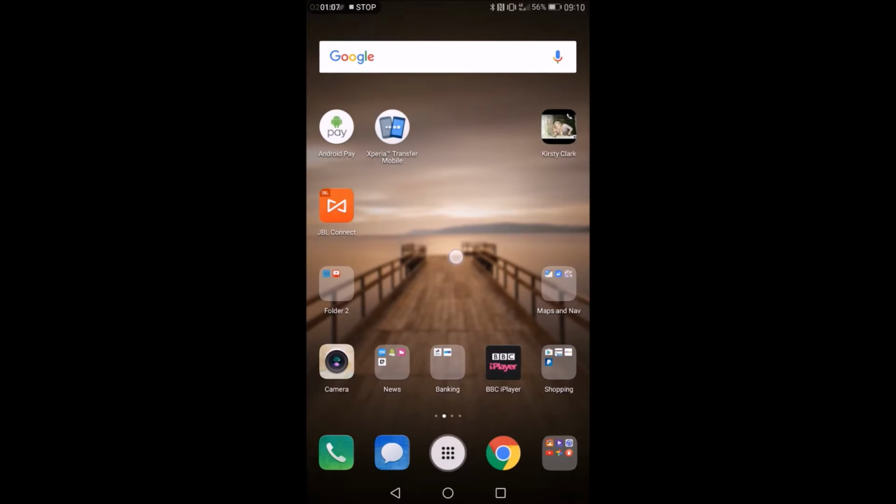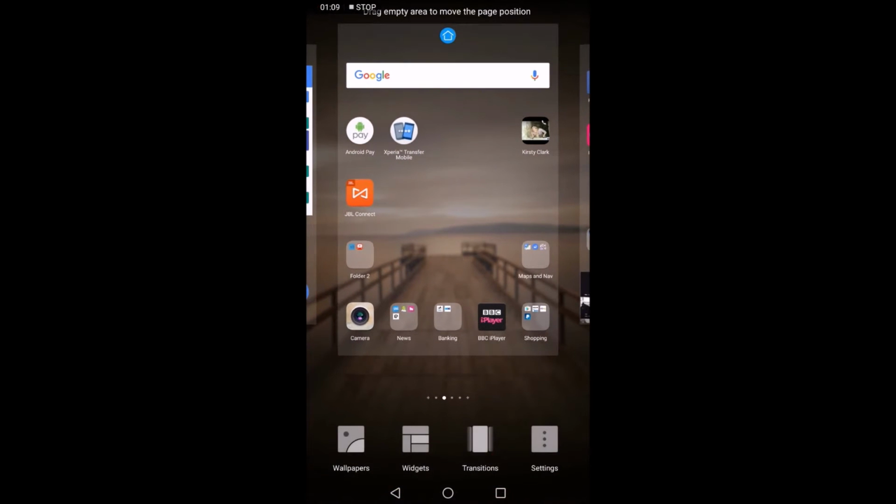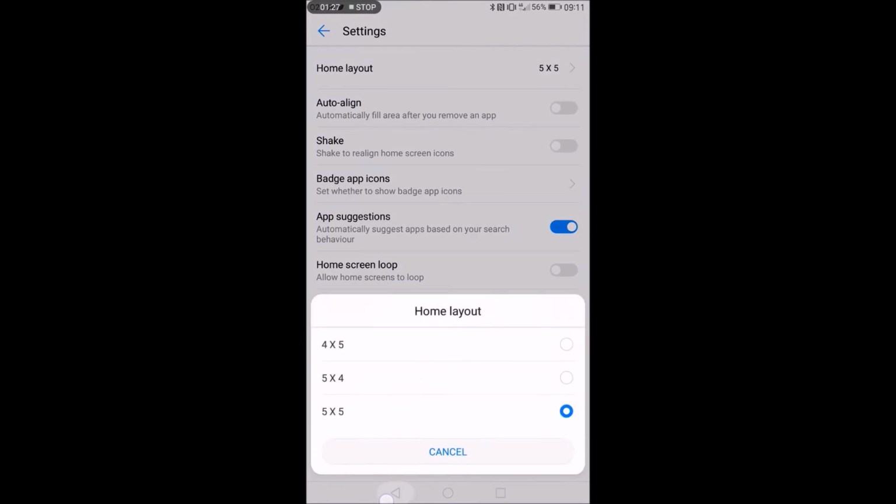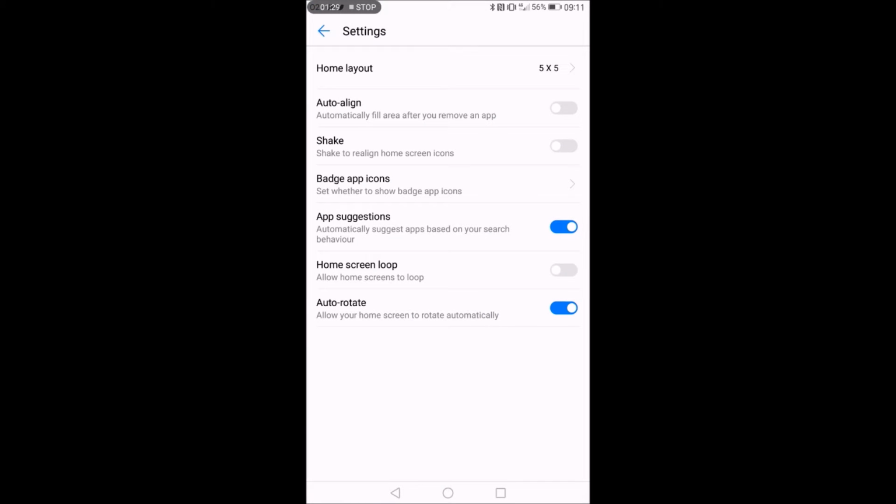If we press and hold the home screen, then you can see that you do have the ability to change your wallpapers at the bottom, your widgets and transitions. If however we go into settings, it will show you that you can actually adjust the home layout up here and also set up auto alignment and various different things for the apps.